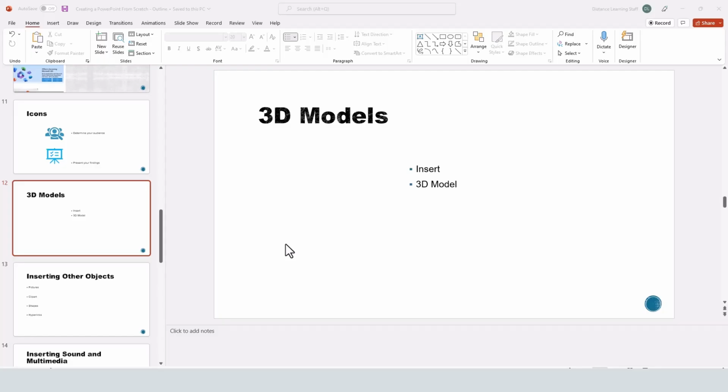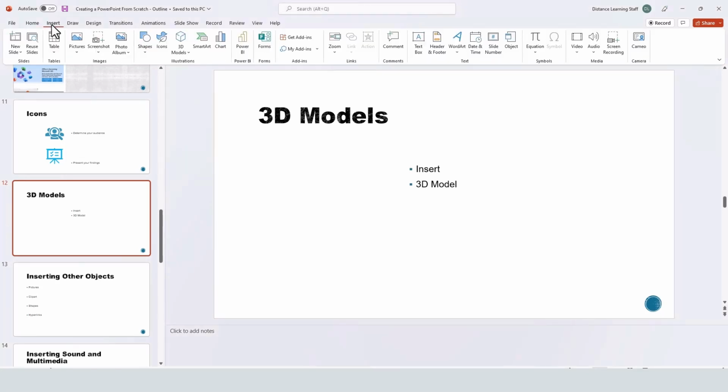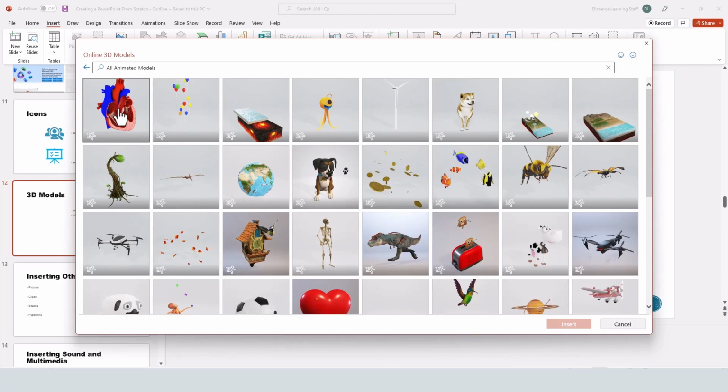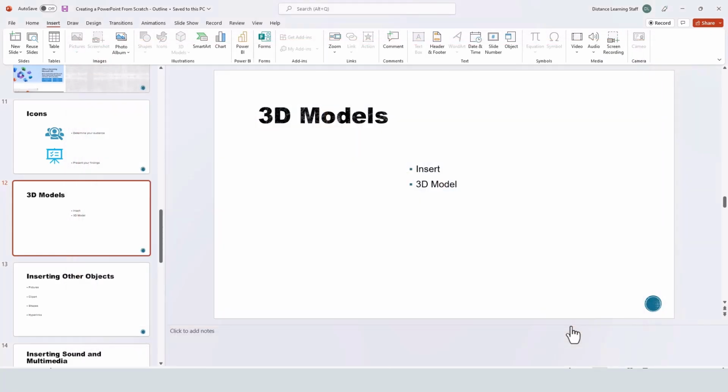Another tool that you can utilize in PowerPoint is 3D models. If we go here under the Insert tab and then click on 3D models, then click on 3D model stock images, you can search for those based on the categories or by simply typing in the search box. So you pick the 3D model that you want, then you press Insert.